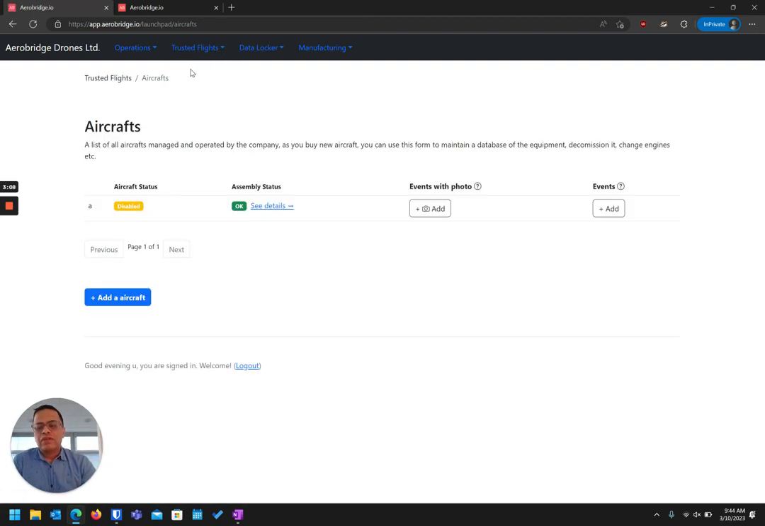Now, let's talk about the events module in particular in Aerobridge. As you do these operations, many things happen. Maybe a component is damaged, maybe a battery is recharged, maybe you claim an insurance, maybe a propeller needs replacement, and so on. So these are the events that happen during flight operations, and Aerobridge allows you to track them. When you track them, you can develop a lot of insights around what's actually happening during your flight operations.